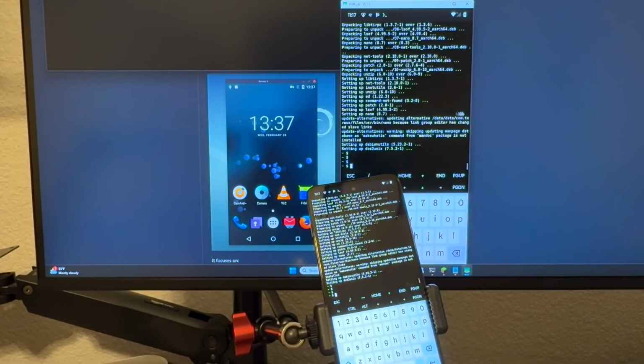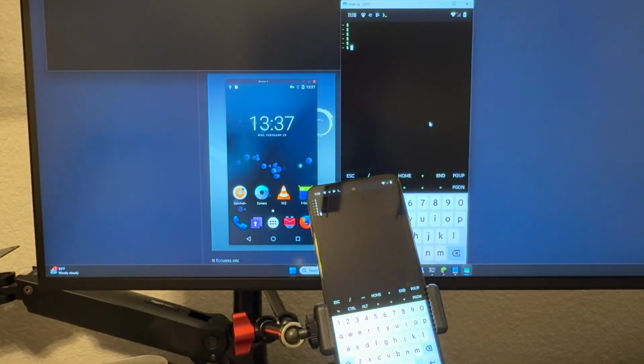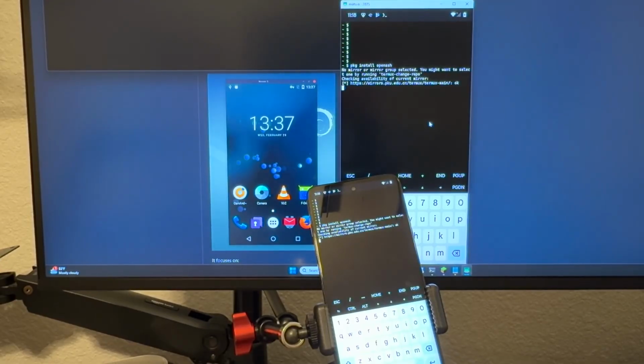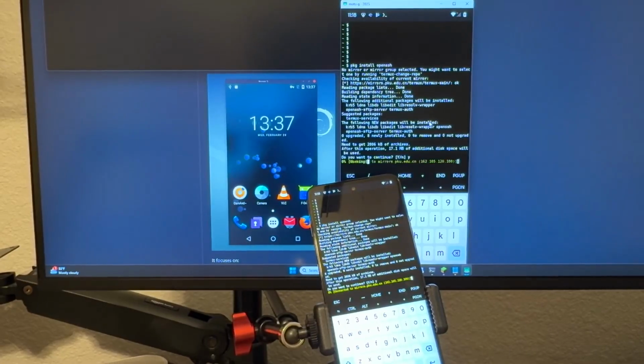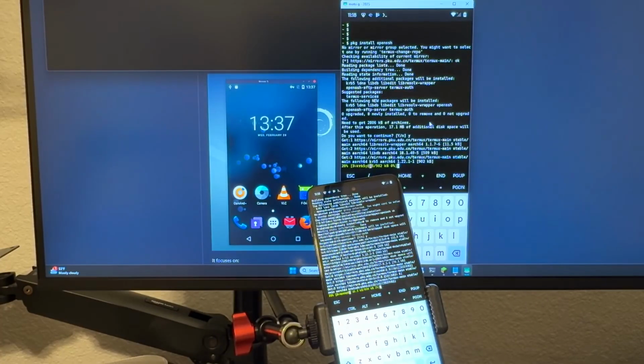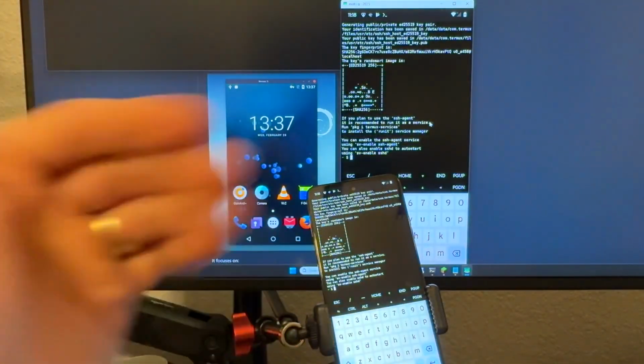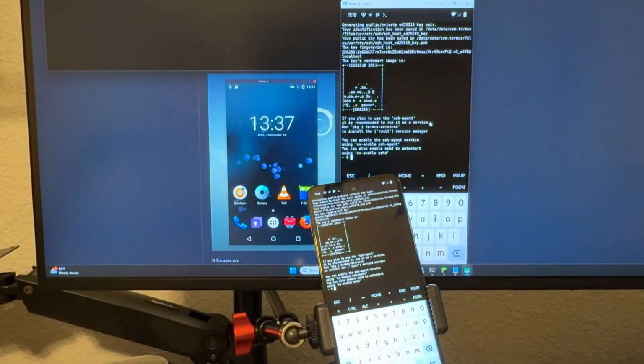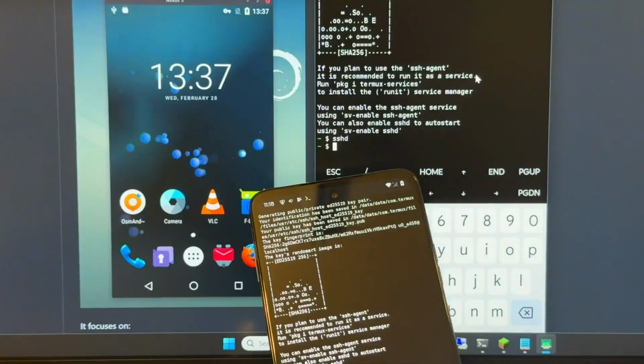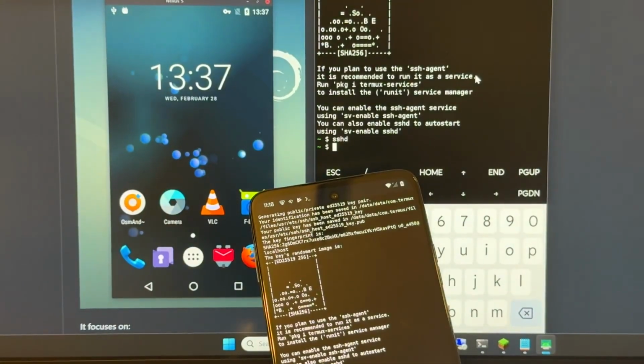All right, now that we've updated the packages, the next thing I'm going to do is install OpenSSH. So pkg install openssh is the SSH server, and this is going to allow us to SSH into the device, get a secure shell into the terminal emulator app, Termux. Okay, we installed it. Next thing we need to do is just run it. sshd is how you run that. Okay, it's running now in the background.